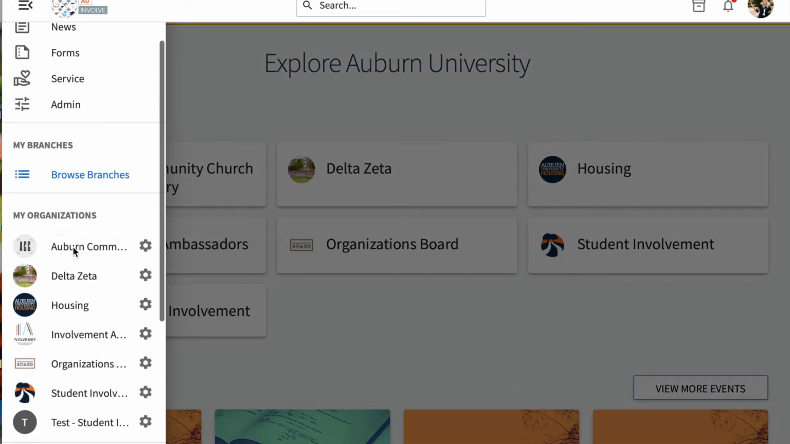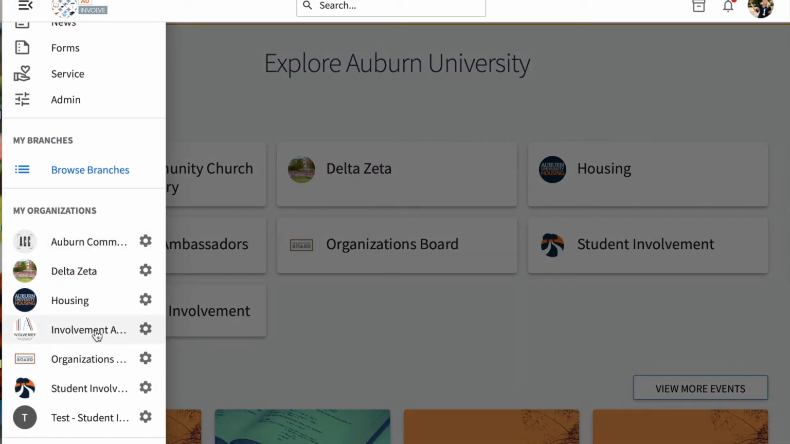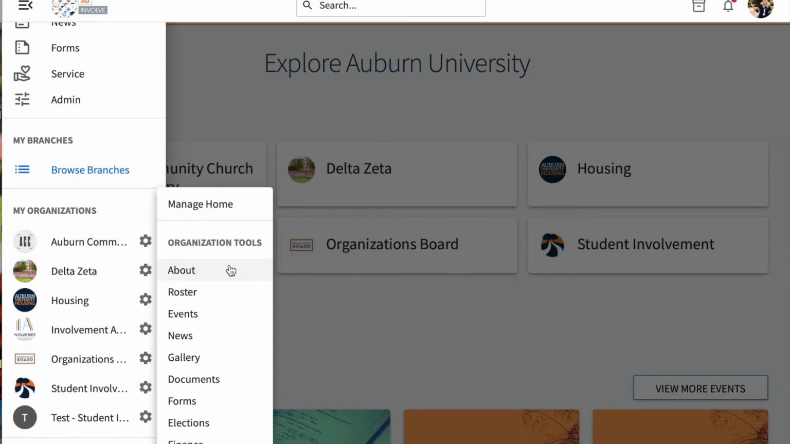You can scroll and select the organization that you are trying to create an event for. You should see a wheel to the right side of the organization's name if you have Manage Access. Once you click this wheel, there's a list of things you can choose from. We're going to select events.